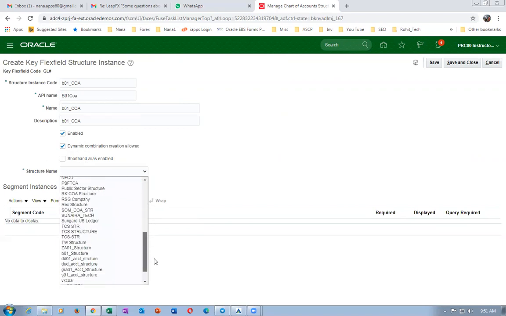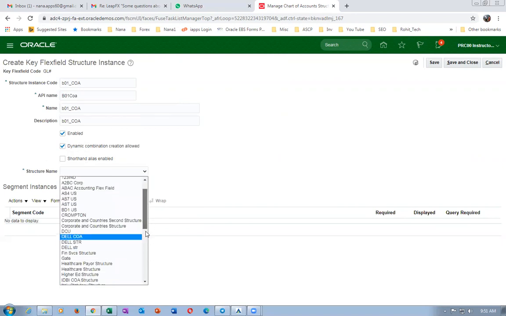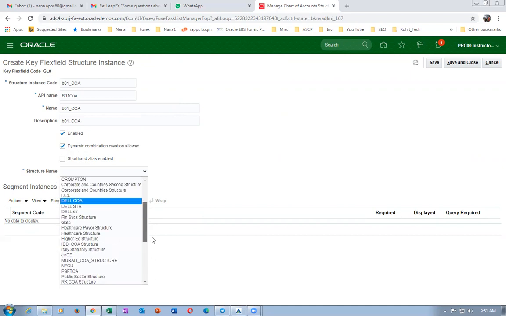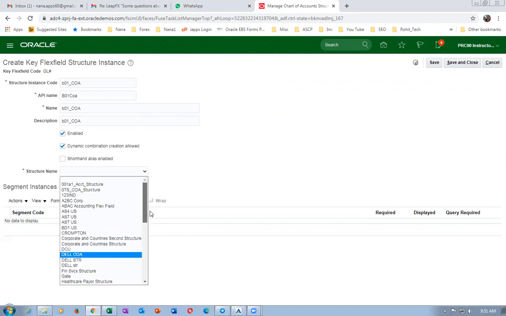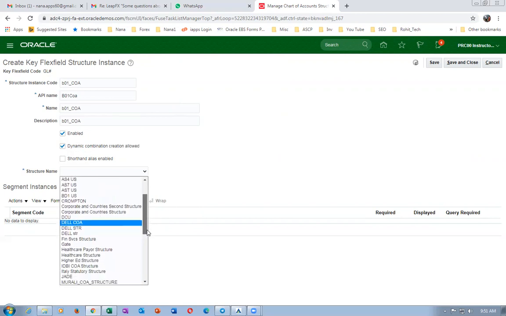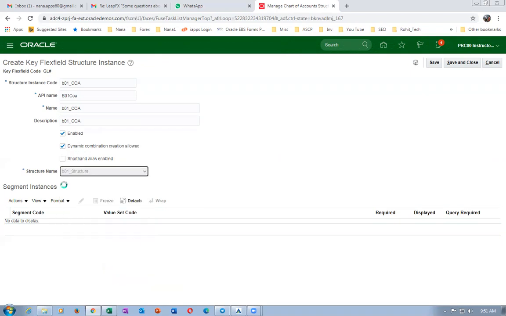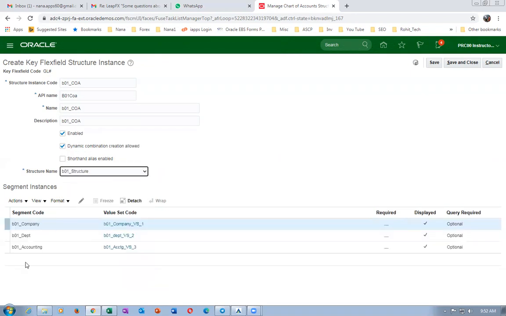I will now choose my B01. My B01, I'm going to choose it now. Where is my B01? Is it at the top? Come on, it is not visible anywhere. Go down, slowly. It is visible here now. My B01 structure I'm putting. So the moment I put the structure, everything will be coming up.